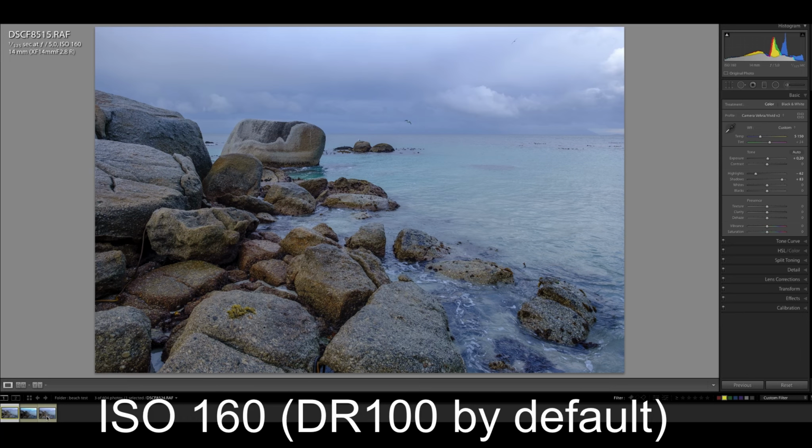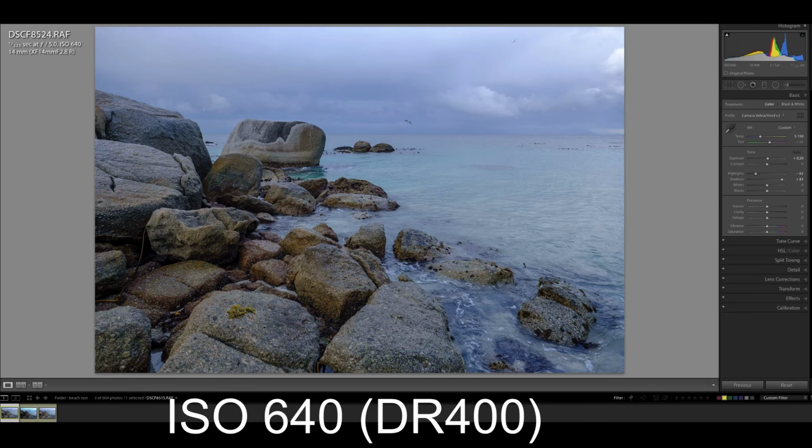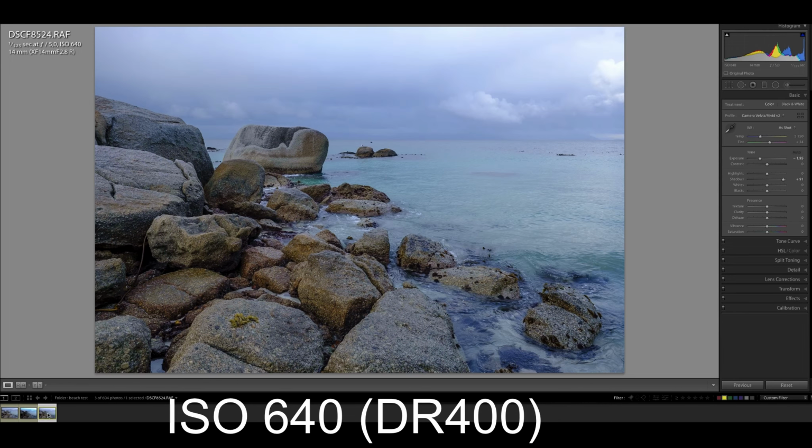And I just flick between the base RAW ISO shot that I did at 160 and the shot that was shot at DR400 at 640. And effectively, they're identical images with just a couple of adjustments. So when you're shooting RAW only, if you've shot at the lowest possible ISO you can, that maintains the shutter speed that you want and the aperture that you want for the shot.